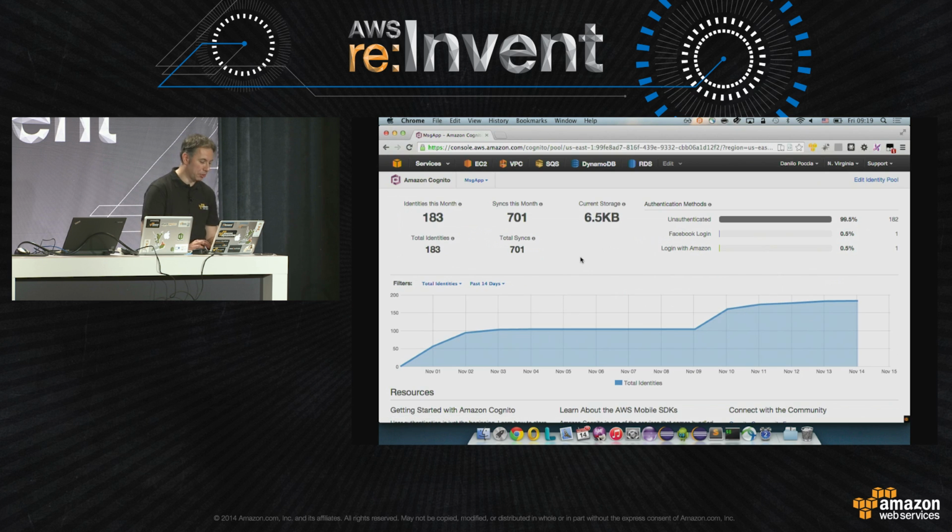And this is the configuration. So when you create an identity pool, you have this console where you see how many different identities were being used, for example, in the last month, how many data synchronizations there have been, the storage that has been used. This is important because synchronization and storage, we will see, is what you pay for using Cognito. Then you see which kind of authentication the users are using. So most of the users are not authenticated, and then you have a few users that use Facebook login with Amazon. And you can imagine that this single user, it's actually me when I was testing the application.